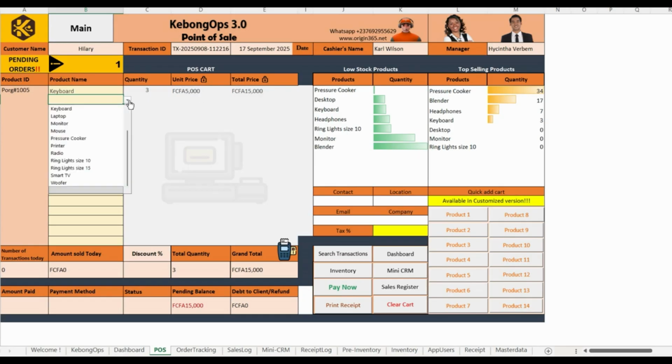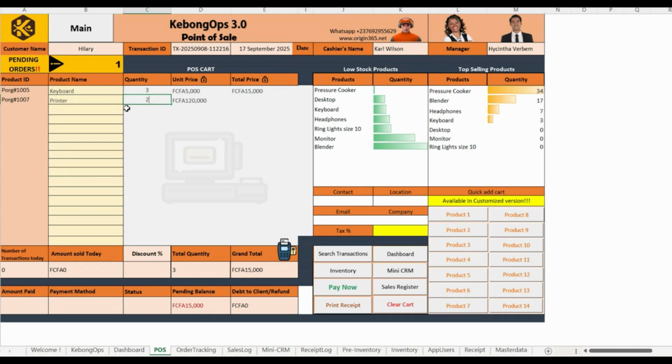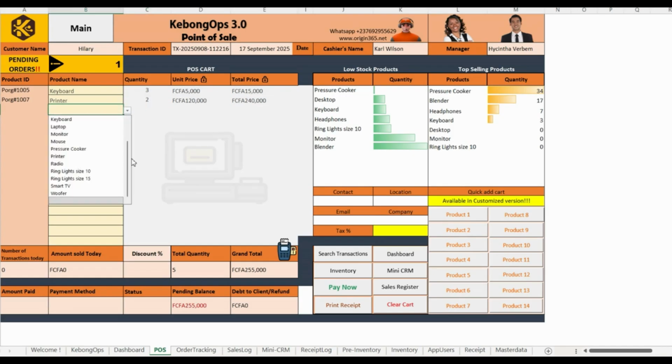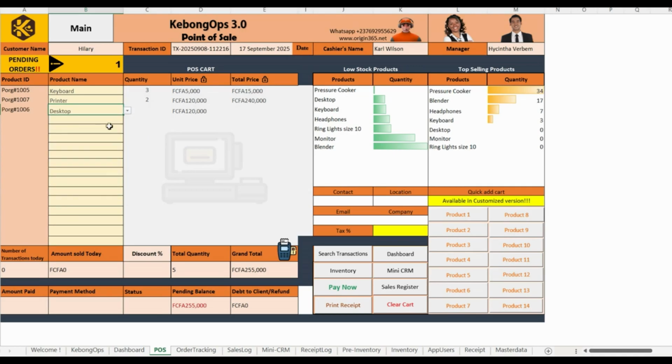Here we also want a printer. He wants 2 printers, so we put 2. Then he wants, let's say, a desktop. He wants to buy locally a desktop, and he needs 2 desktops, so we put that there and it multiplies. This is where you put the amount he paid. You see that his total amount is 495,000. Total amount paid is the amount he handed to you in cash. Let's say he gave you 500,000.